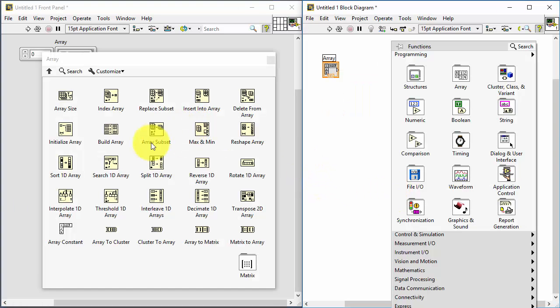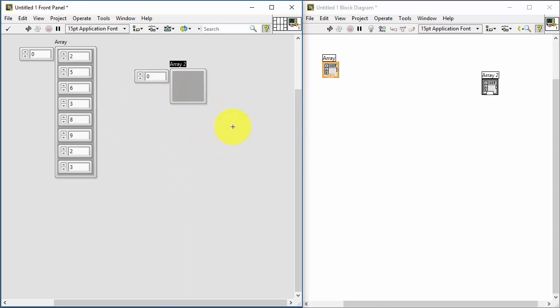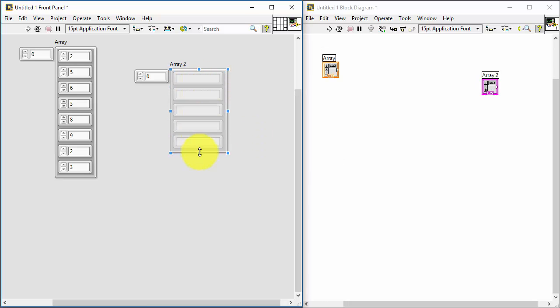Another array function which is very handy to use is this search 1-dimensional array. It's especially handy to use when we are dealing with arrays of text. So let's see how we can use this one in an example. So let's just create a new array with some string inputs. We could just enter some examples.